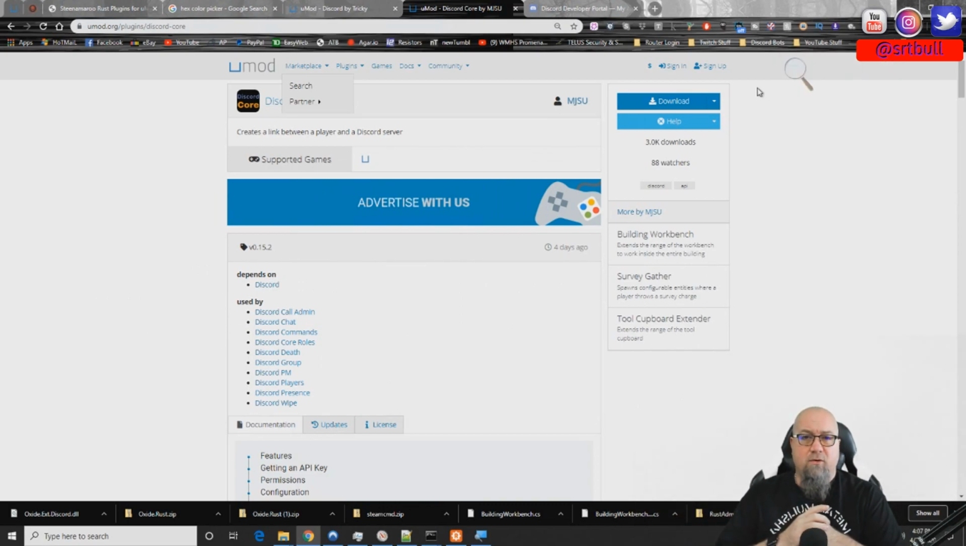I'm going to go ahead and download Discord Core from MJSU. If you've never seen this process done before, make sure you click on the link in the top right hand corner right now. It shows you how to install plugins. We follow this exact same process with this Discord plugin, so you can check out that video if you're unclear. It'll show you exactly what to expect while you're installing a plugin.